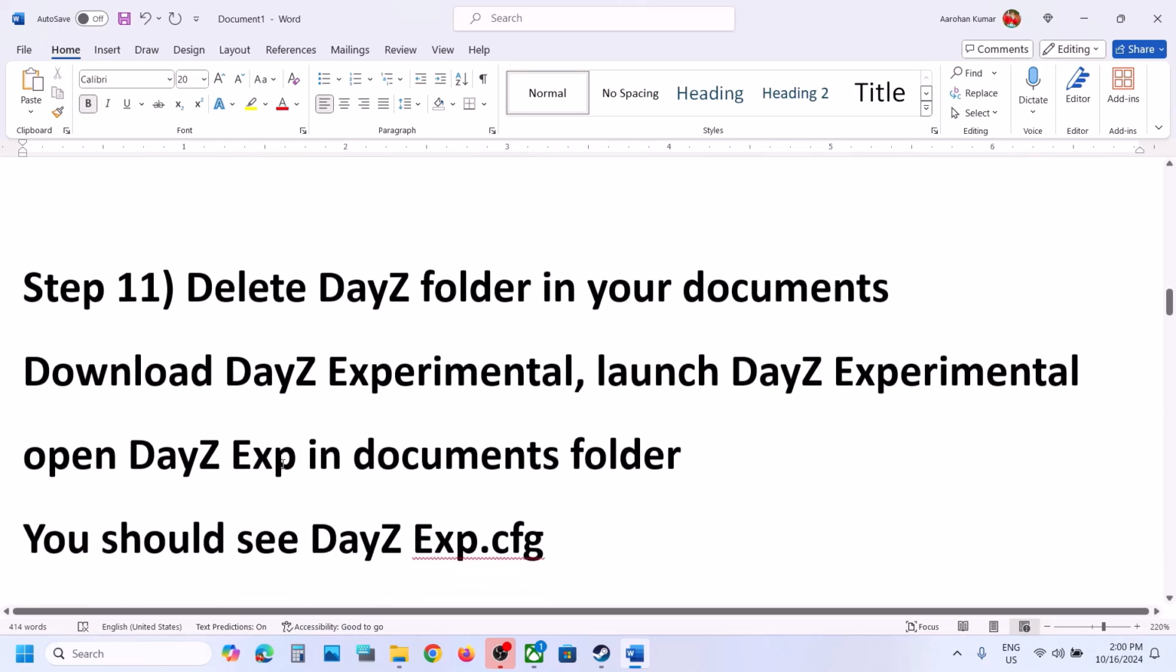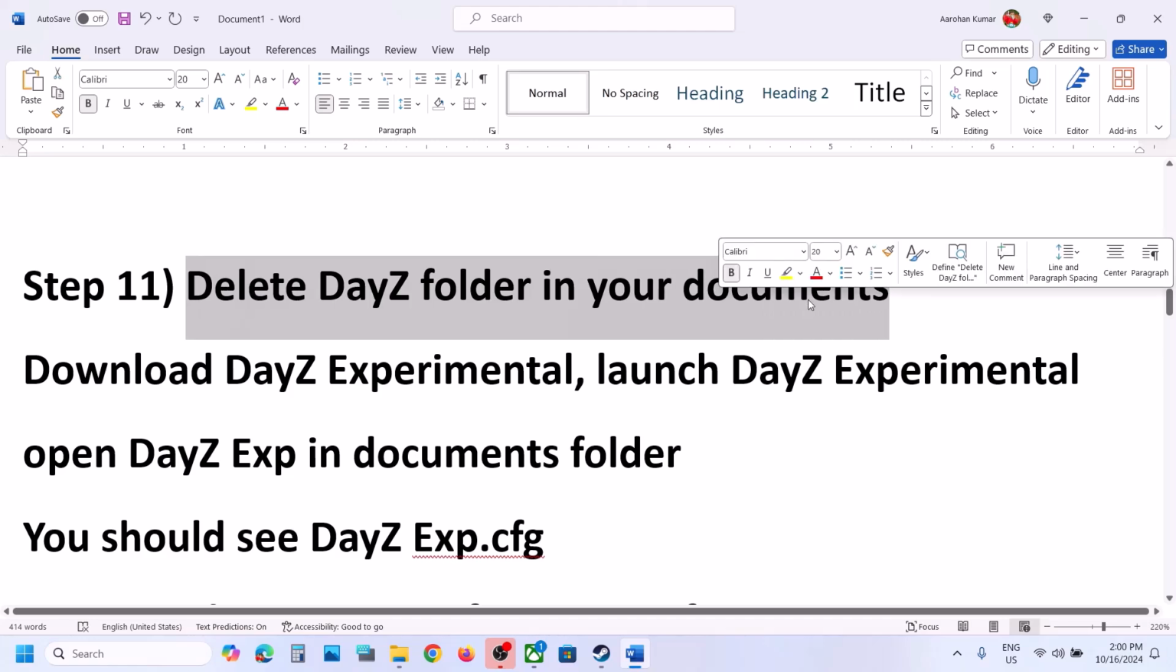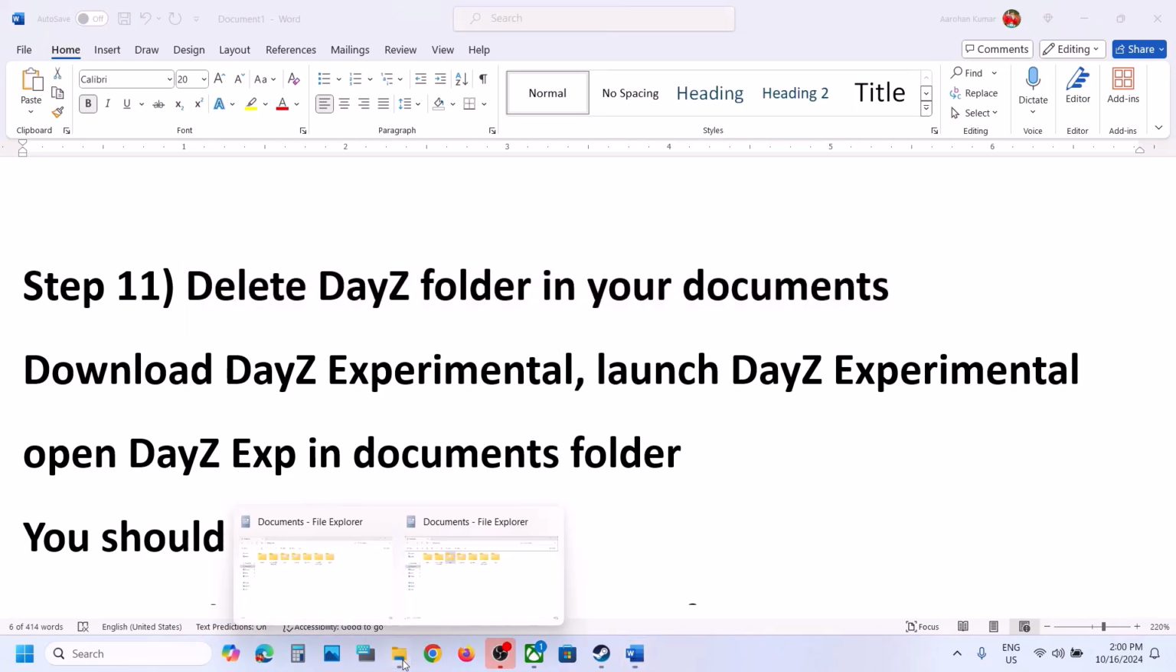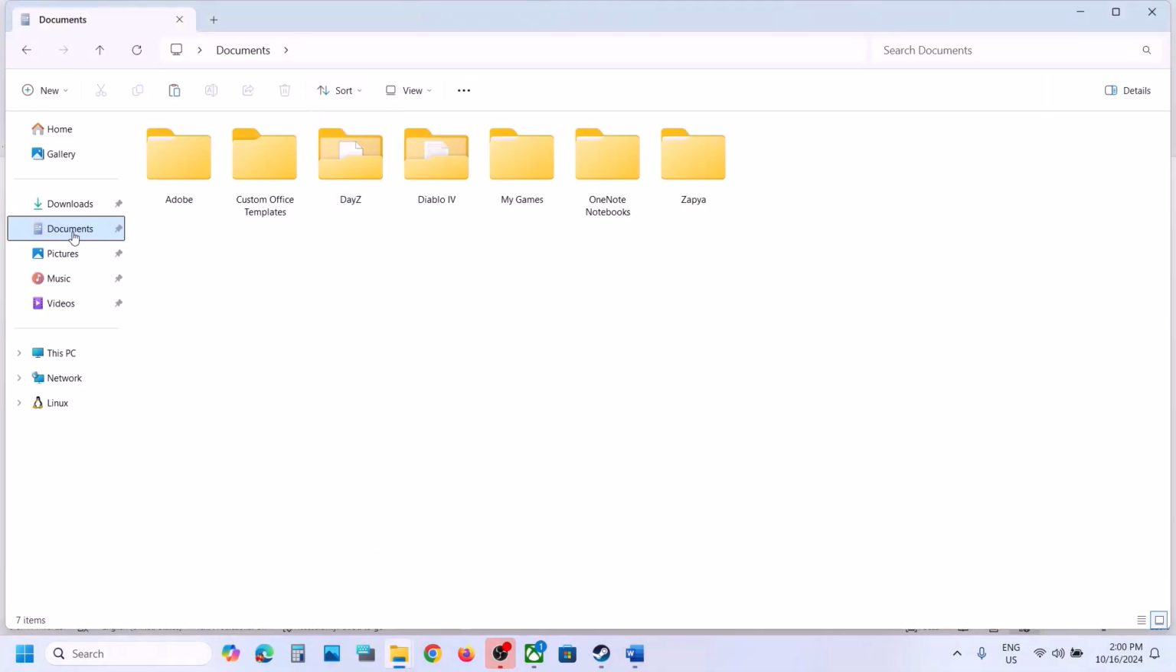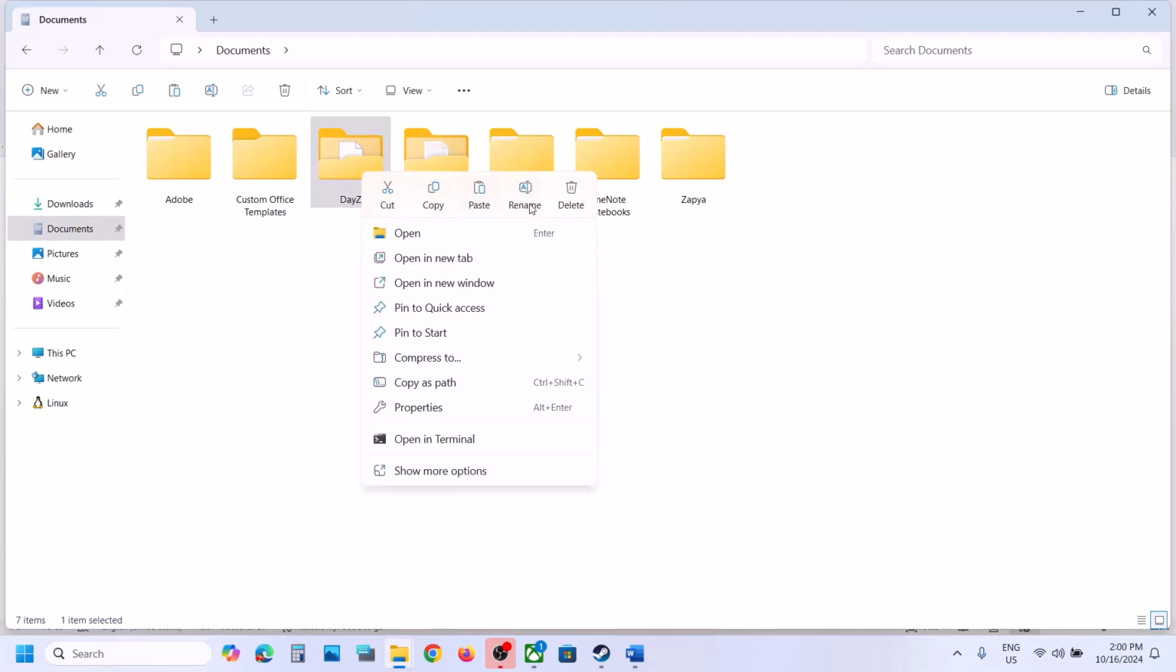Next step is to delete DayZ folder in your documents. First of all, go to documents. Here you can see DayZ folder, make a right click, delete it. All the saved settings will be lost.